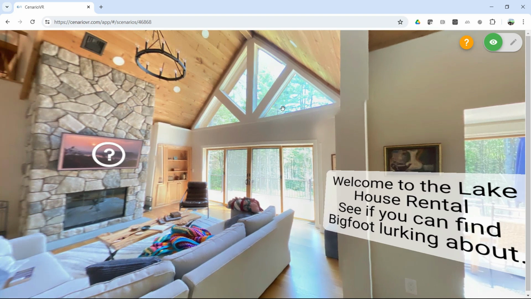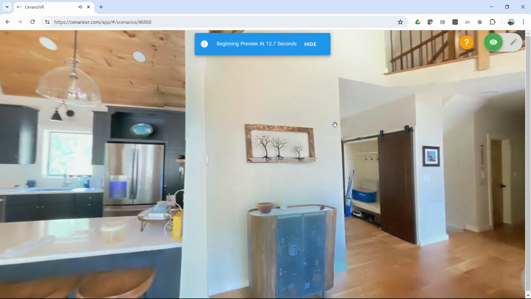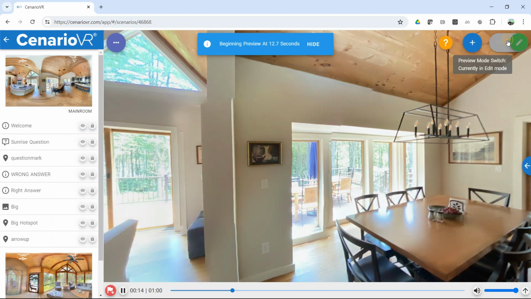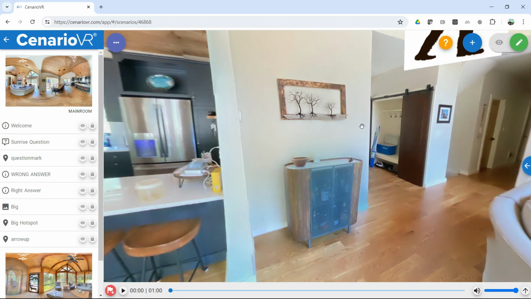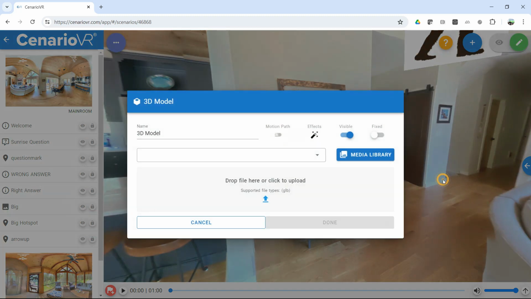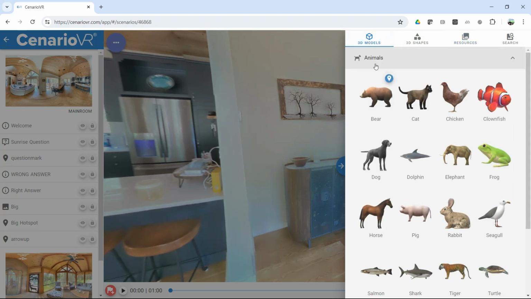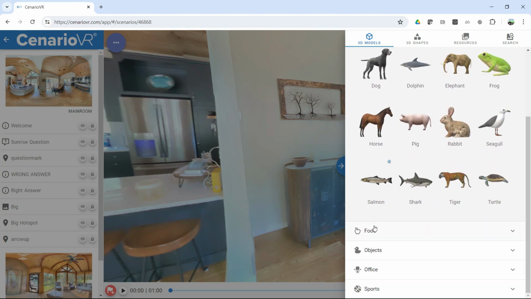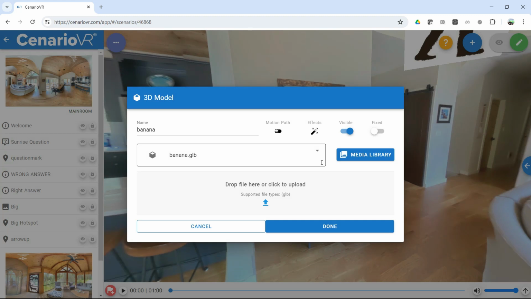That's adding a question, adding feedback, having a hidden item, adding an info card, all of that good stuff. The only thing we haven't done yet, oh, let me add it there, if you wanted to, was add an object. So that's really simple. Again, click on add object. I'm going to add a 3D model, and I'm going to go to the media library, and I want to go to 3D models, and I want to go to food. There's all kinds of things. I like food. I'm going to go to my banana, and I am importing my banana.